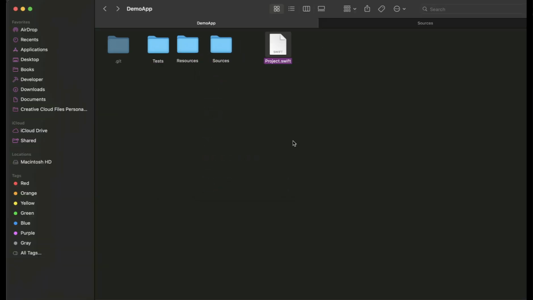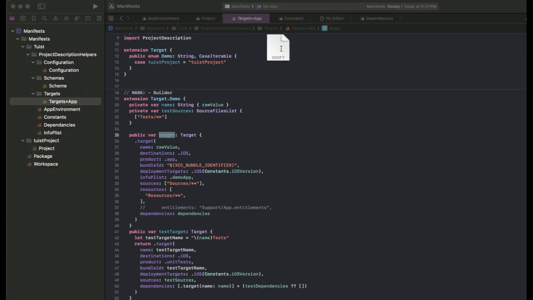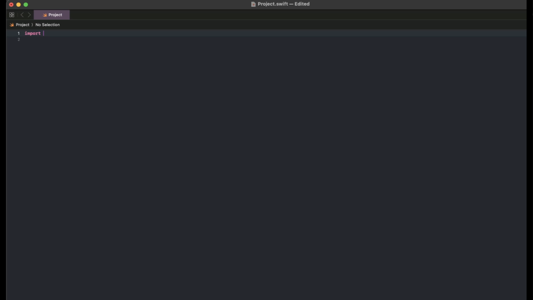As we know from the previous videos, the project file will be the entry point to the project, and we can build the projects from there. So this will be the starting point. Let's get started building the project here. We will need to import the project description, and from there, we can use the project.